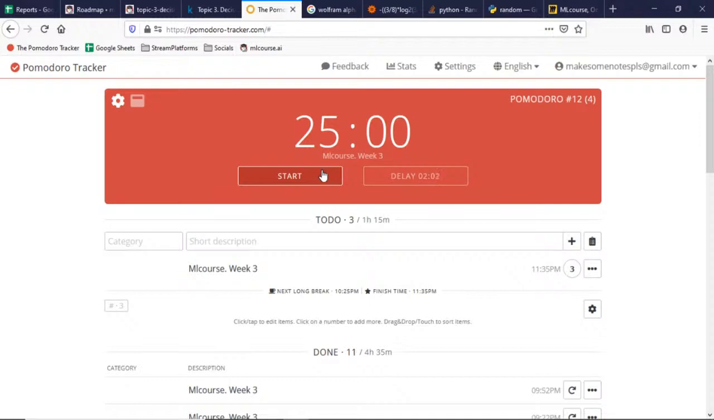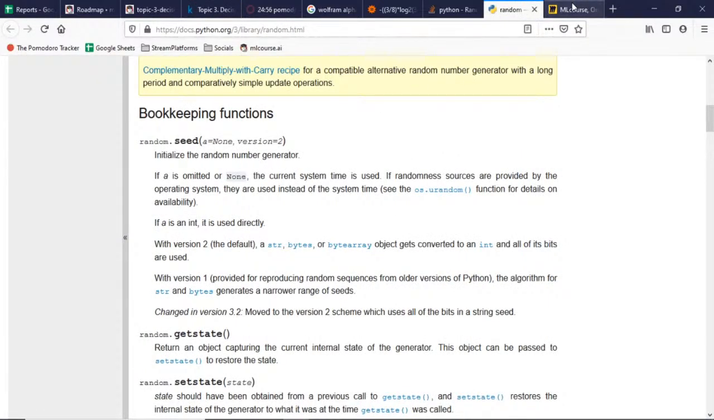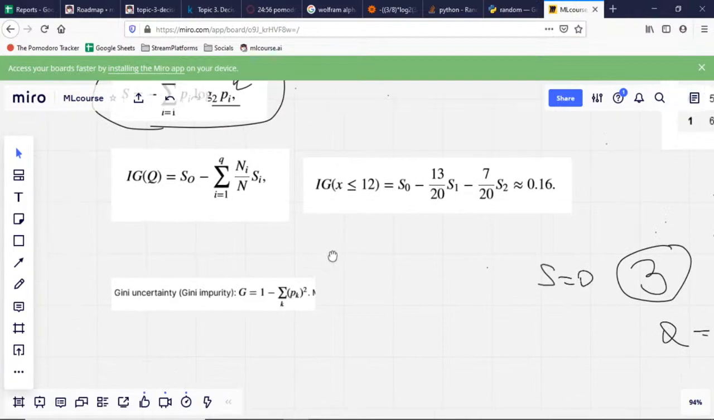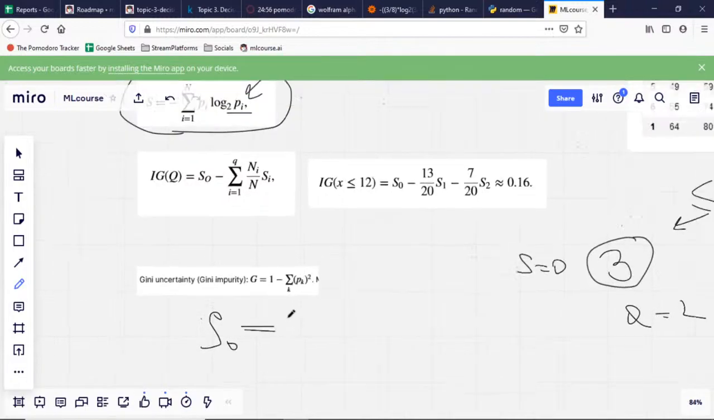Okay, so let's move on. Yeah, we finished on calculation of information gain. So okay, what we have. First we need to calculate one more time S0. S0 is equal to what?